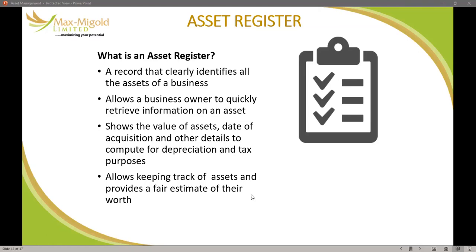Then it also shows the value of assets, date of acquisition, and other details computed for depreciation and tax purposes. It also allows you to keep track of assets and provide a fair estimate of their worth. So per time, you can know the condition of your assets. You can forecast if this asset will actually last you for a certain period of years, or maybe after so many years, you need to start planning for what we call a replacement, or possibly you need to start planning for what we call upgrading. So these are all what you stand to gain when you have a good asset register in place.